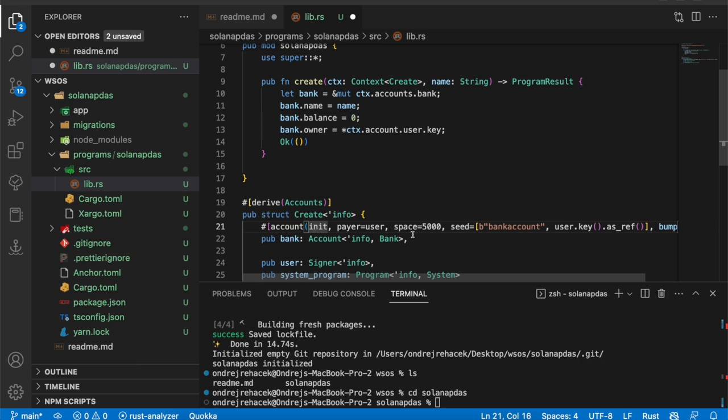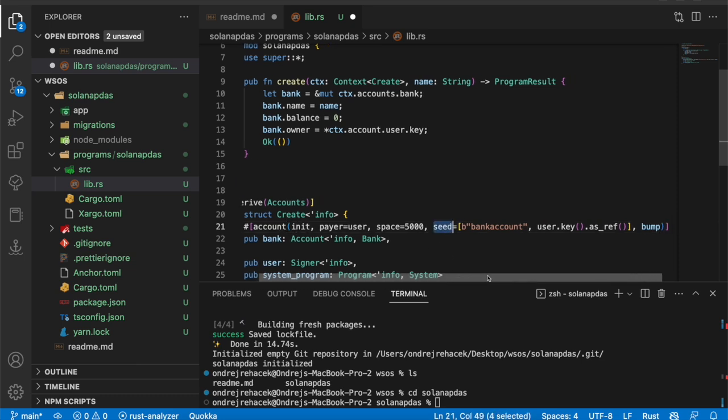But here we're specifying seeds on top, with which we are explicitly telling Anchor that we will be creating an account with the public key generated off of this seed and the program ID. And we're also adding a bump on top to make sure there is no private key for our bank account.